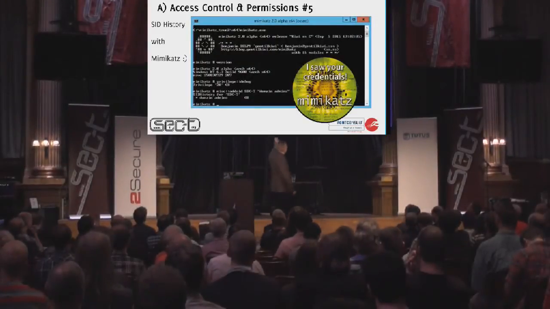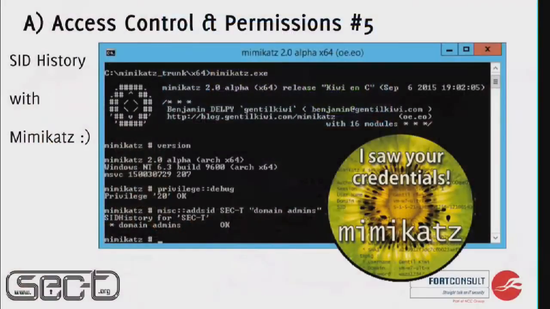This is the Mimikatz. If you haven't played around with this tool, it's one of the best tools out there, and it's not just to see the secure LSA and the privileges you have already. It's so many other things you can use this tool to do.